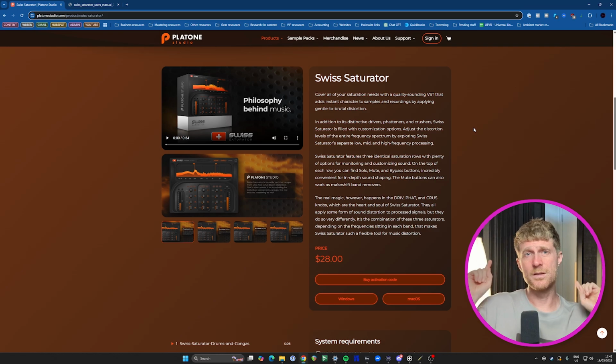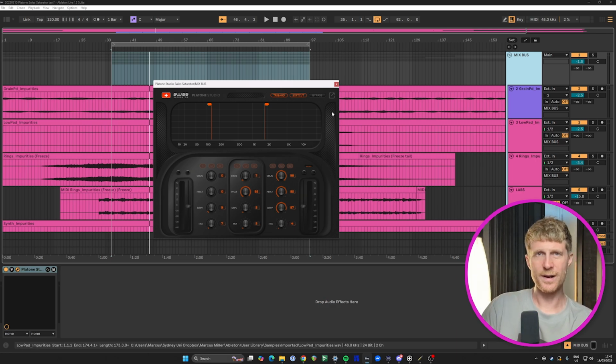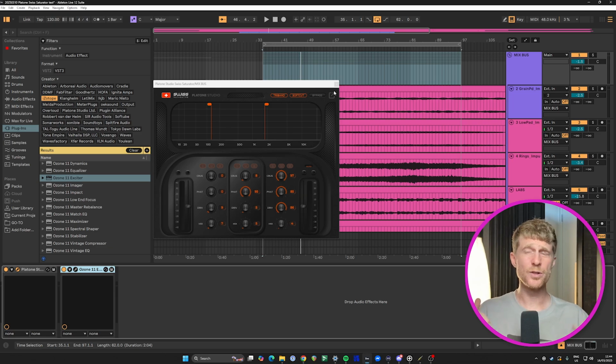So currently the Swiss Saturator is $28, and considering the features it has, the fact that it's got multi-band, the fact that you can dial in the individual crush, fat, and drive separately and mix them as you want. Everything's got wet dry. It's got an auto gain. I think all those factors make this a real steal, with the caveats that it's not perfect. Sometimes you get crackling artifacts. Sometimes the auto gain doesn't work 100% perfectly.